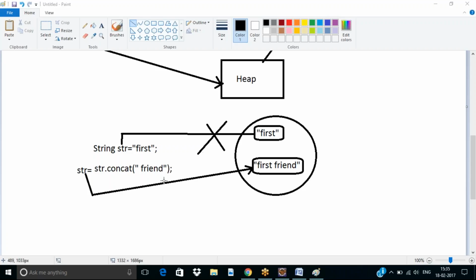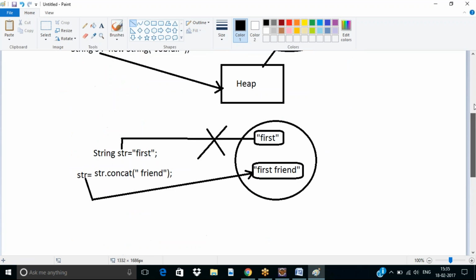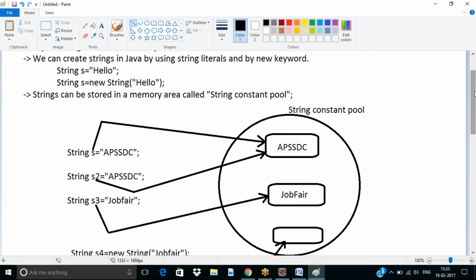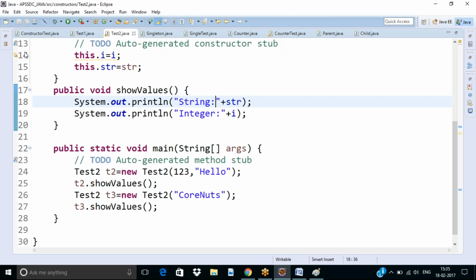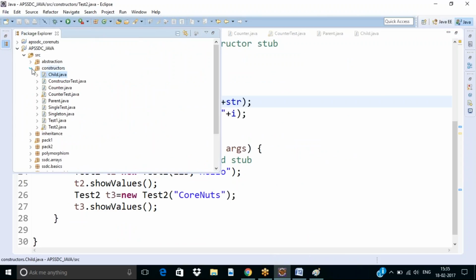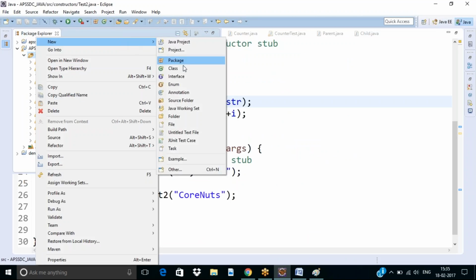Then, this is how the strings are immutable in nature. Like this the string objects are immutable in nature. Now let us create a class for this string. For Strings, let us create a package and name it string handling. Create a package.